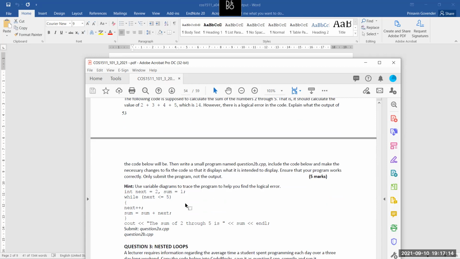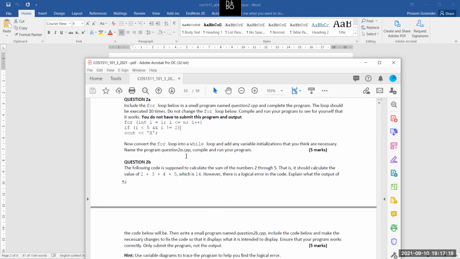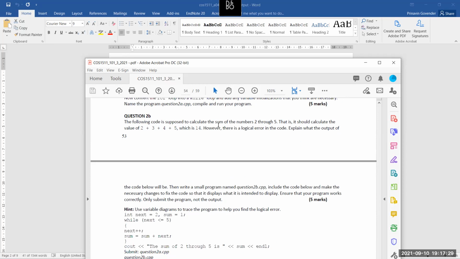Only submit the program, not the output. Oh, this is cool. They don't want the output. But in the previous one, did they ask for the output? Yeah, you do not have to submit this program. Oh, you do not have to submit it. Oh, then why did we do it? Doesn't matter. So you can do number 2.